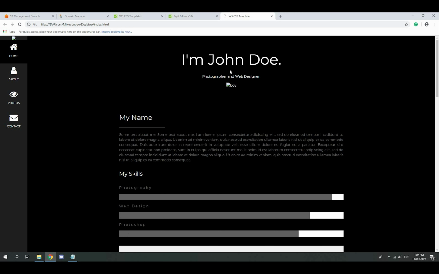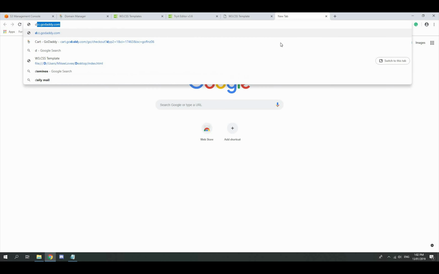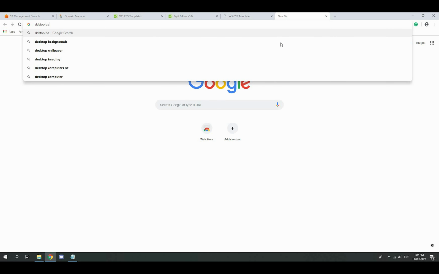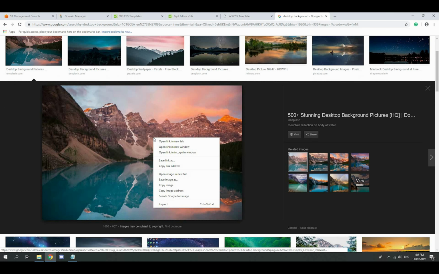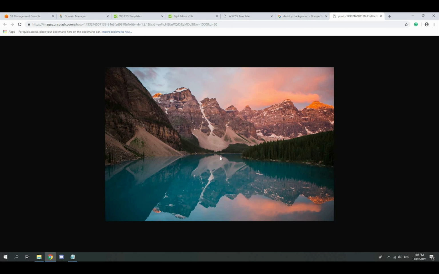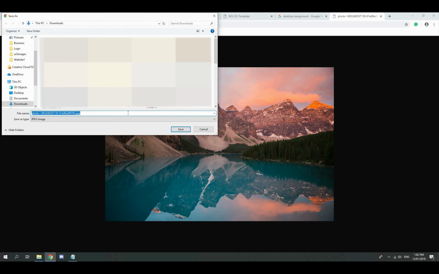Now we can go into Google. I'm just going to look up desktop background. You can use any image you like. I'm just going to use the first one that comes up here. So, open image in a new tab. Awesome. Save image as. And I can save it straight into my images folder. And it's probably best just to give it an easier name here. So I'm just going to get rid of this and call it background. Save.